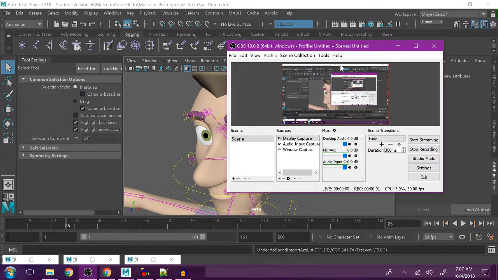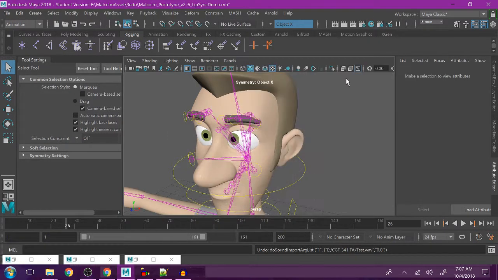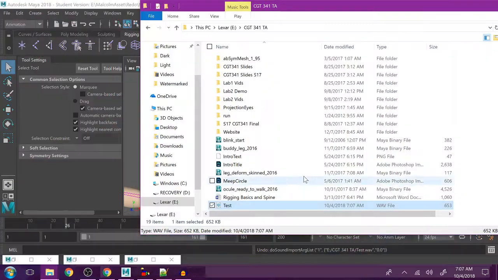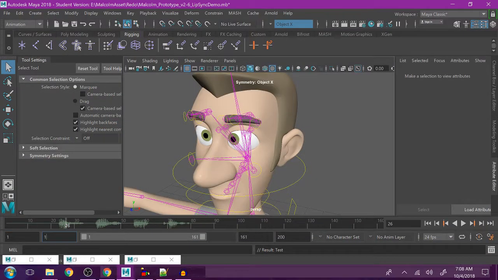Okay, let's talk a little bit on lip syncing. First, you need to import your audio. So I have an audio file, a test.wav file. Go and click and drag it down to the slider. Okay, so now you can see the sound waveform at the bottom, and you can scrub, you can play it. It says, "This is a test."